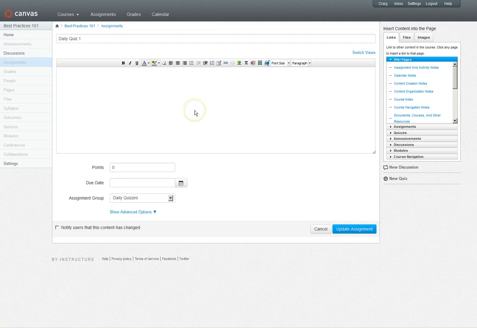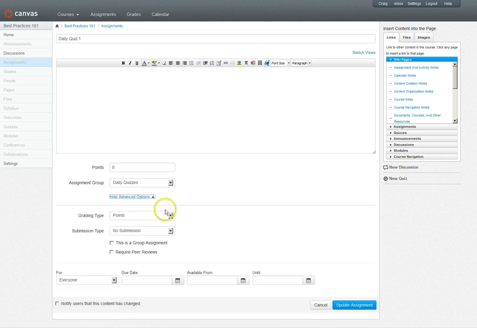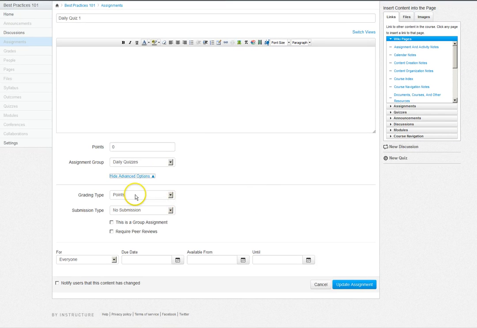Create everything that we need right here. We can change the points, the due date. We can choose what assignment group it's going into. We can do the extra information. We can say grading is on points, percentage, complete/incomplete, letter grade, or not graded.